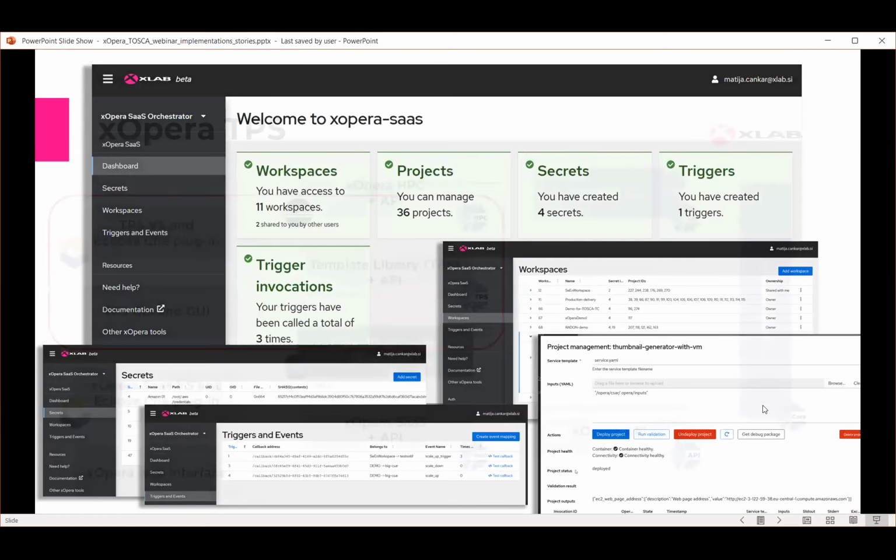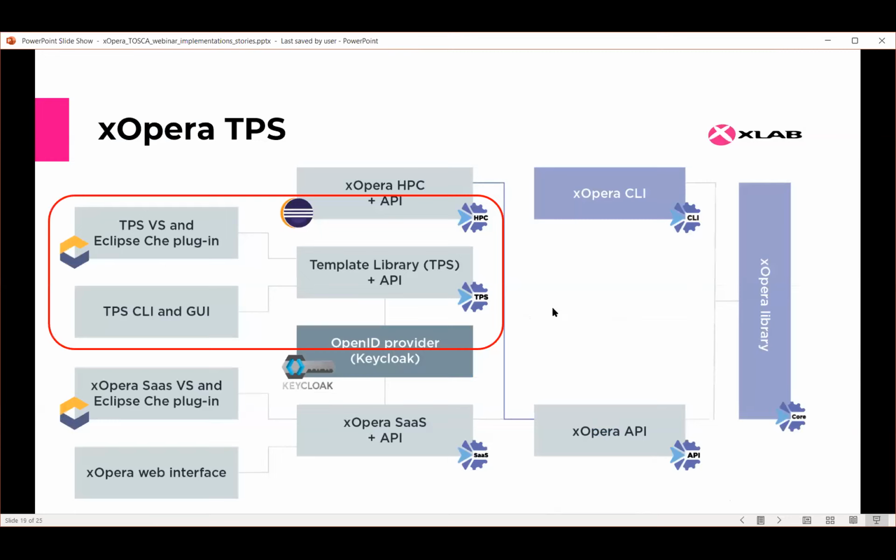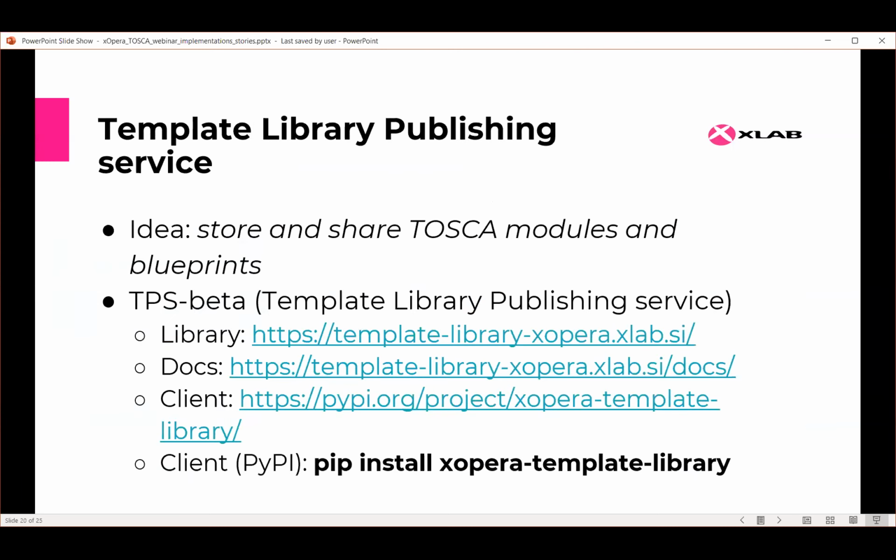So next one is the template library publishing system, which also have the plugins for Visual Studio and Eclipse Che. And also it has plugins for CLI. So the idea of template library publishing service is to store and share TOSCA models and blueprints. The template library is available online. You can also get the documentation and the CLI client if you want. And the CLI client is also available on PyPI.